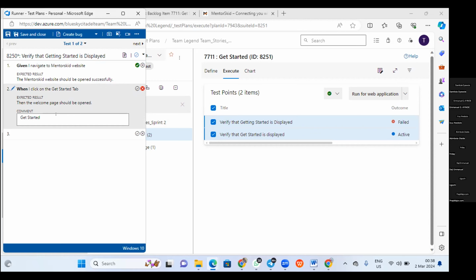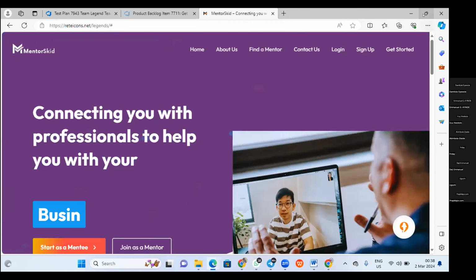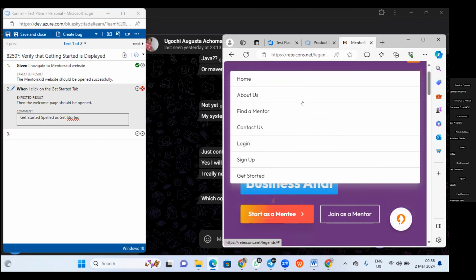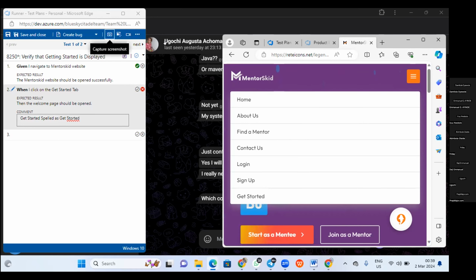One thing I want to show you now: put the website on one side, quickly. I want to show you how to do the screenshot. Okay, so put the website out. Now what you need to do, right-click on, you see where the camera is on the left of the screen? Yeah, that one. So you can capture the screenshot, click on that.